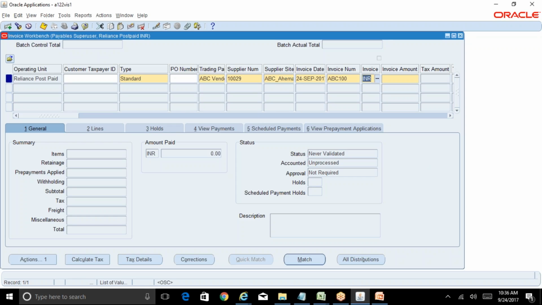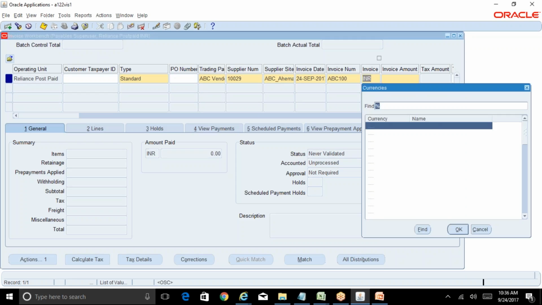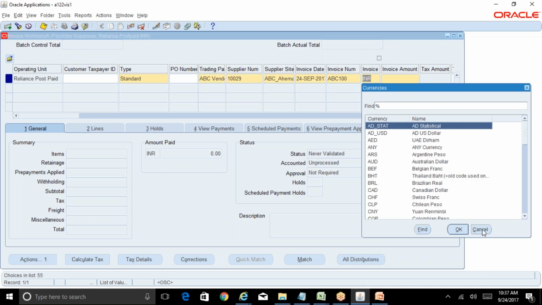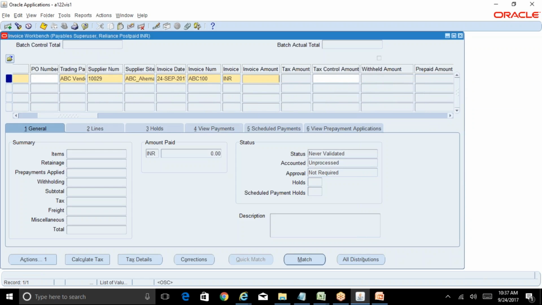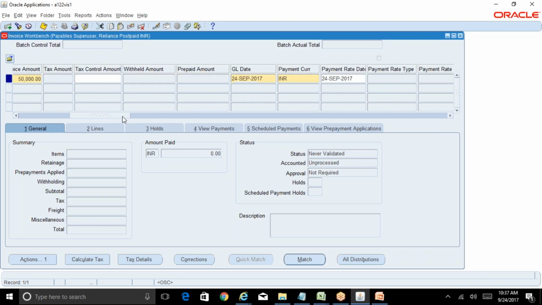So it is defaulted from the supplier site. When you are defining a supplier site, there is something called invoice currency and payment currency. So there we have mentioned INR, so it is defaulting here. If you want, you can click on the drop down and change it to some other currency. Okay. And what is the invoice amount? So what is the amount which is mentioned on the invoice? So let us assume that we received an invoice from the ABC vendor for 50,000 rupees. So we are purchasing stationery from ABC vendor for 50,000 rupees. Okay, so that's the header part.